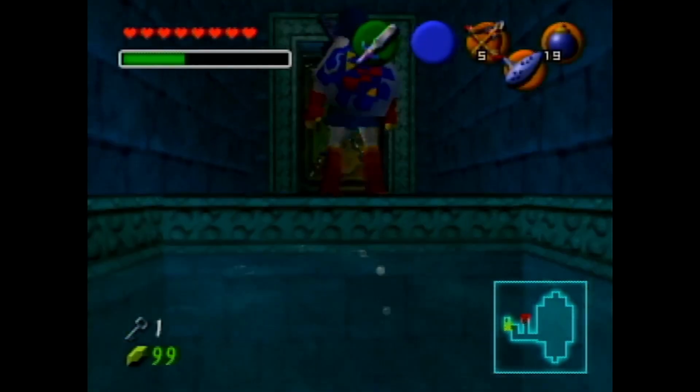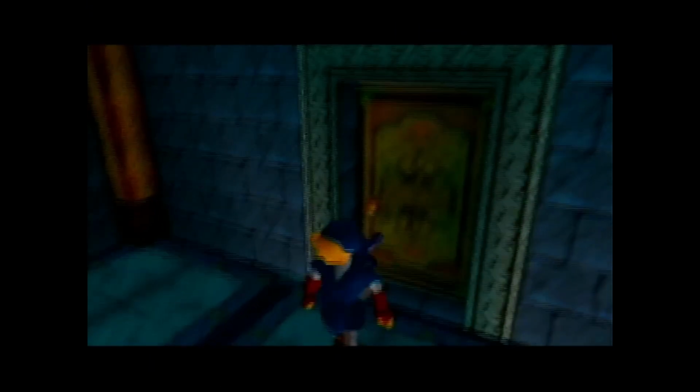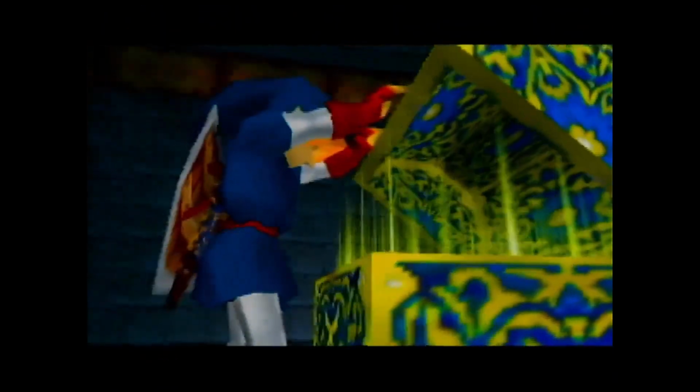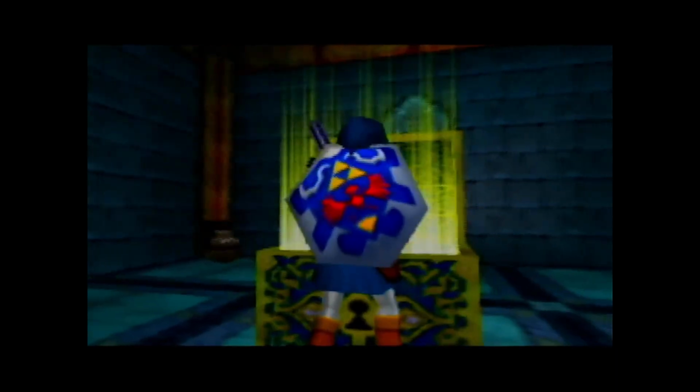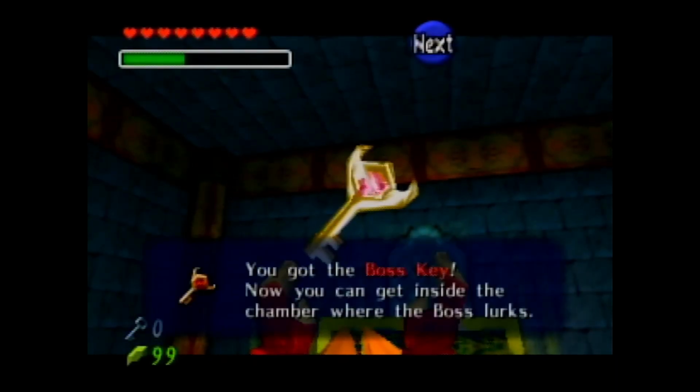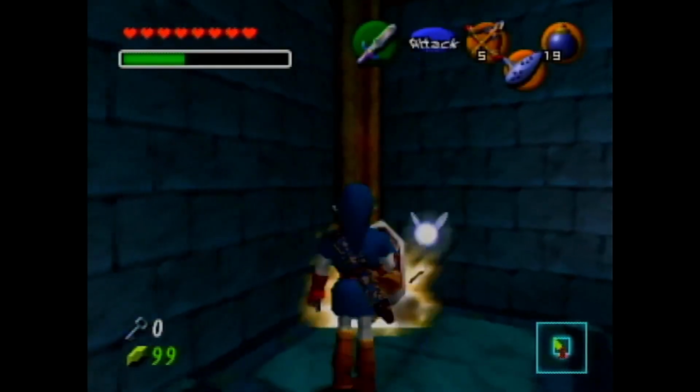Okay, oh, good. Yes. So we have the key that I need. So many times through playing this dungeon have I gotten to this point only to discover that I don't have the key that I need to actually get to the boss key. All right. Cool, cool, cool.